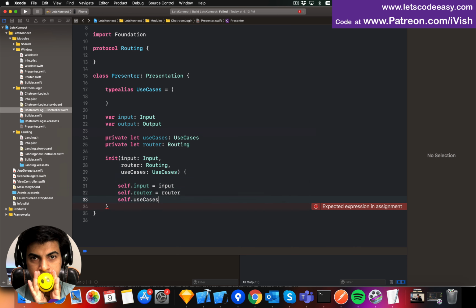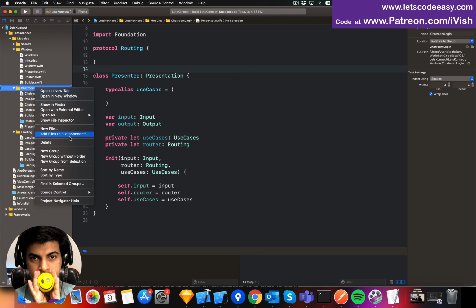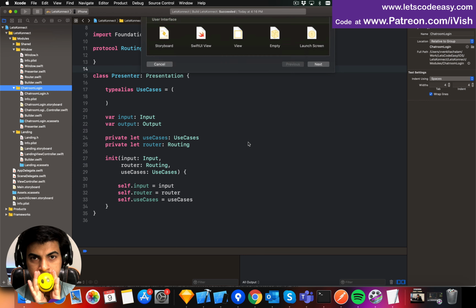Self dot use case is equal to use cases. So you're just receiving all that. Now it should not give you any kind of error. So we also need to define a router which will implement this routing protocol.